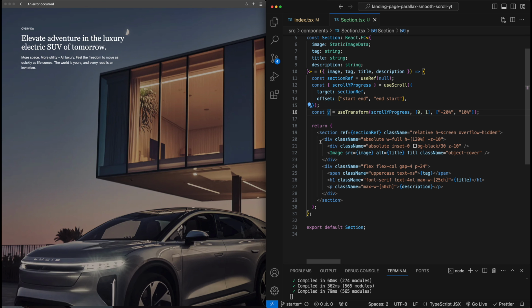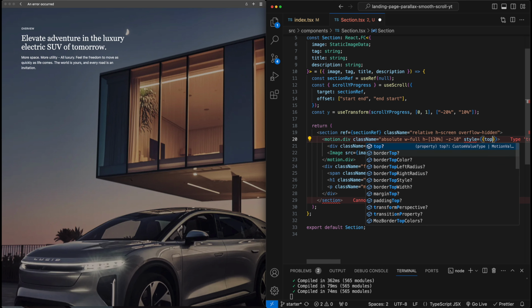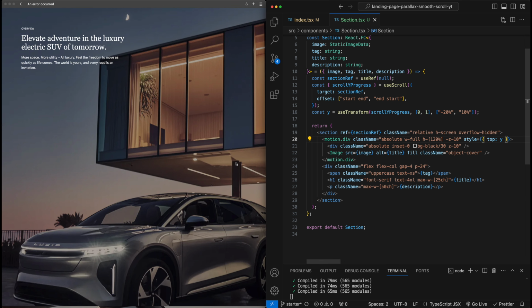So I'm actually going to apply it to this surrounding div here. So what I'm going to do is make this a motion div so that we can actually use these motion values from the useTransform. And then in this motion div, I'm going to go ahead and simply add a style tag. And I'm going to say top is Y. Now I'm going to hit save.